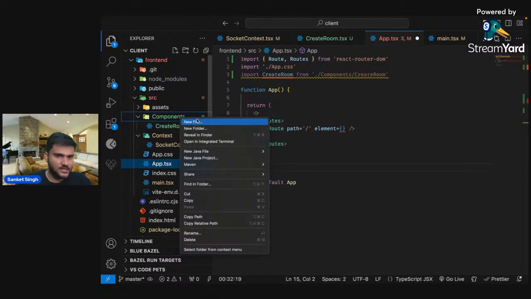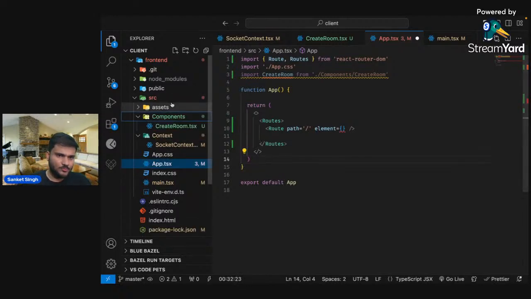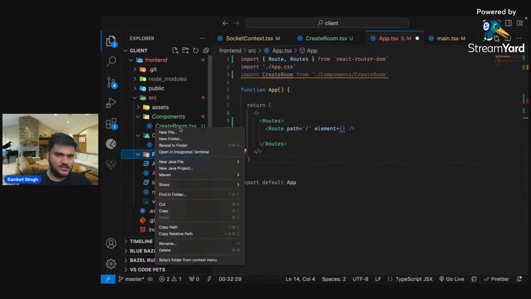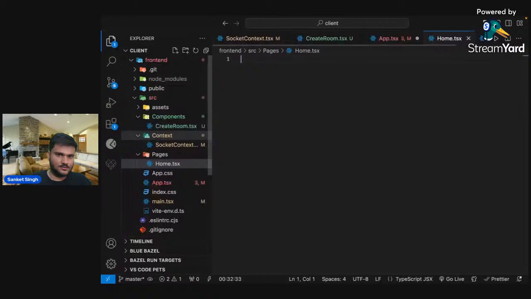And then we can actually prepare one more page for the rooms. So I'll create a new file, and let's not create it in components. Let's say new folder pages. Let's create pages. Inside pages, let's create a new file, home.tsx.